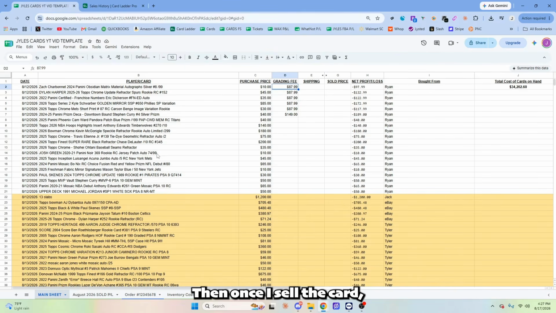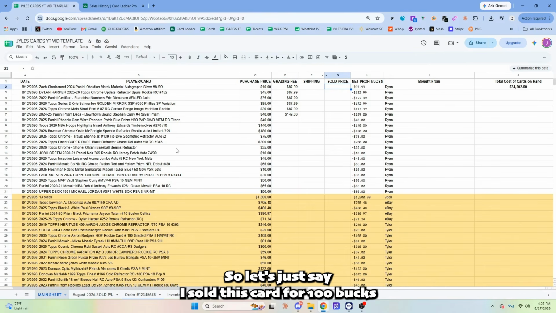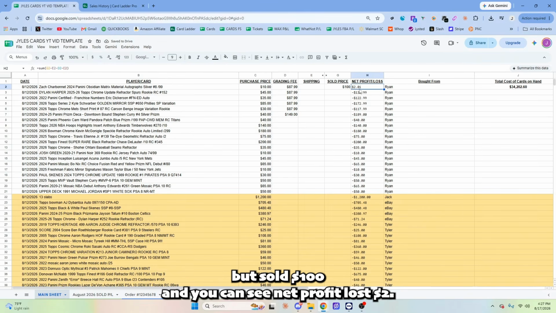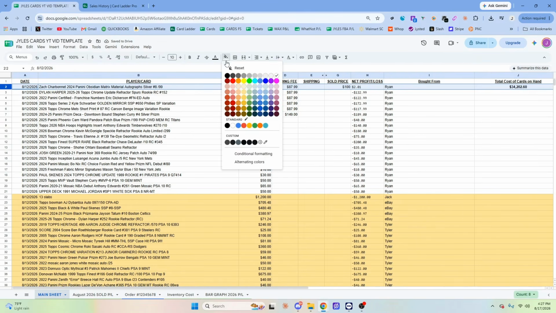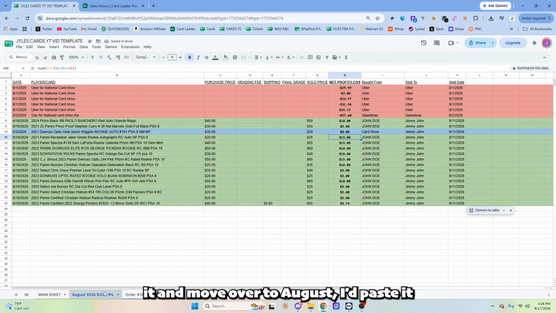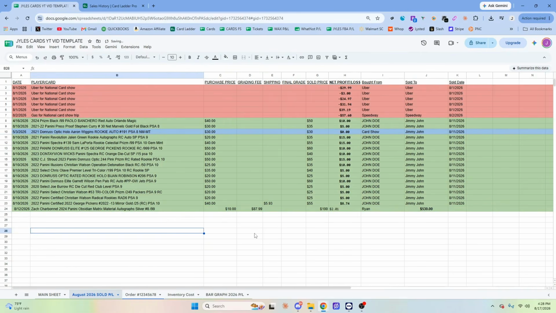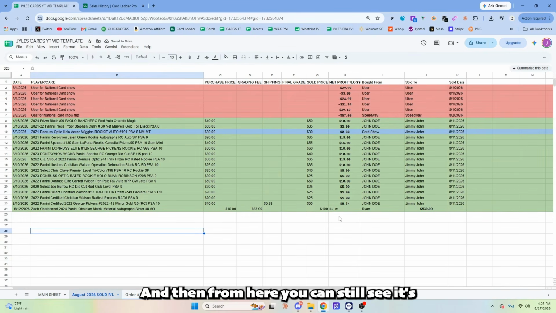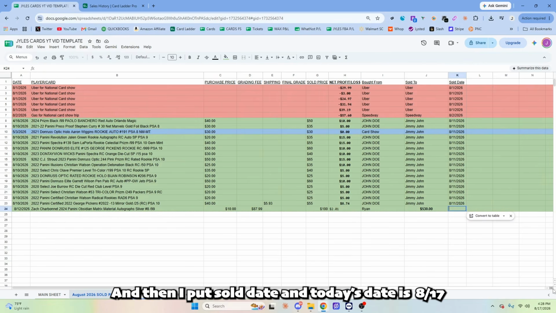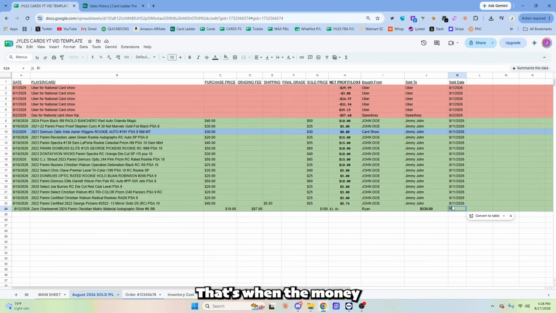And then once I sell the card, I will put sold price. So let's just say I sold this card for $100. I put sold 100, and you can see net profit loss $2. So I'd mark that as green. I'd copy it and move over to August. I'd paste it, and then from here you can still see it's $2.01 profit before the shipping fee. And then I'd put sold date, today's date 8/17. That's when the money is sent to me.